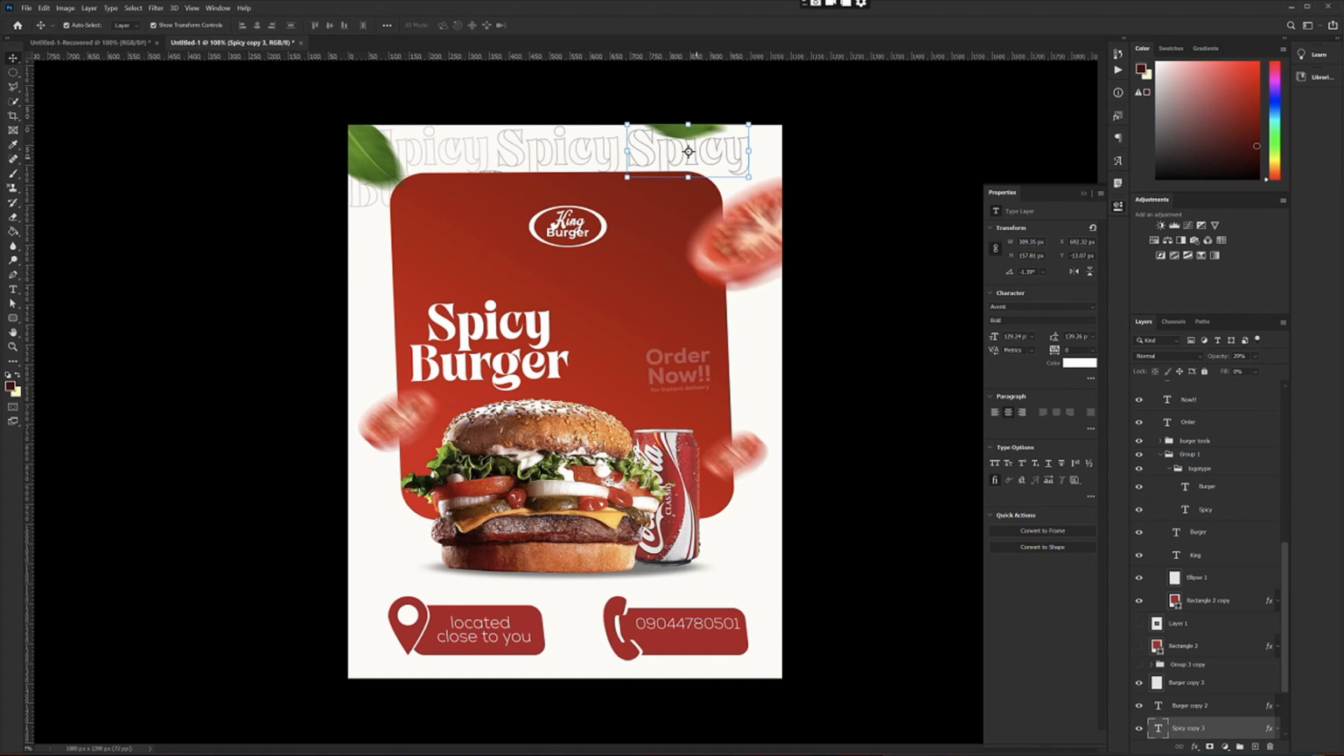So basically, it's just duplicating, then replicating it throughout the whole background designing. Then you get what you want.